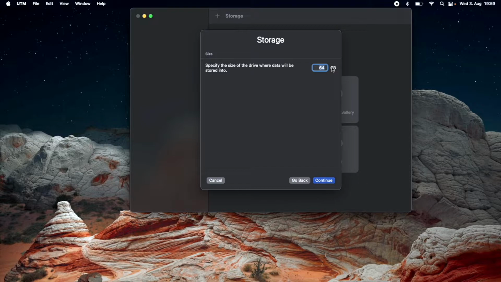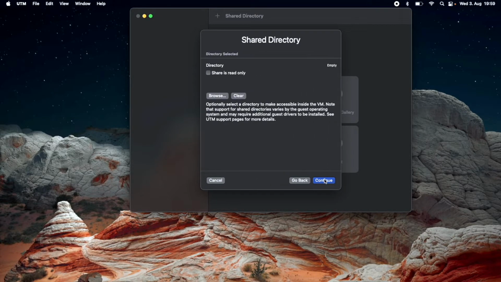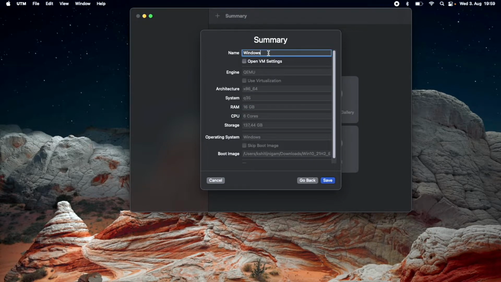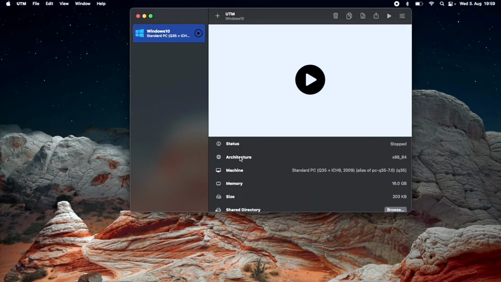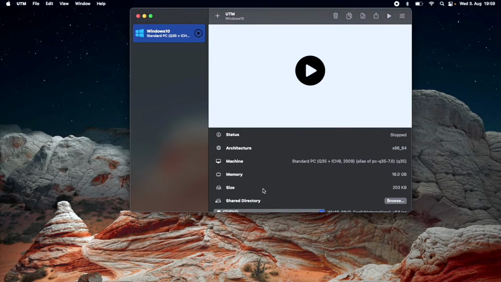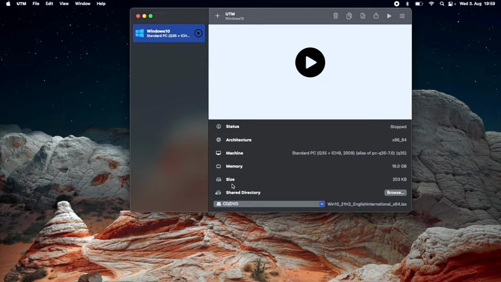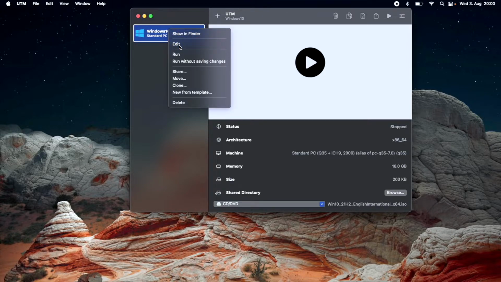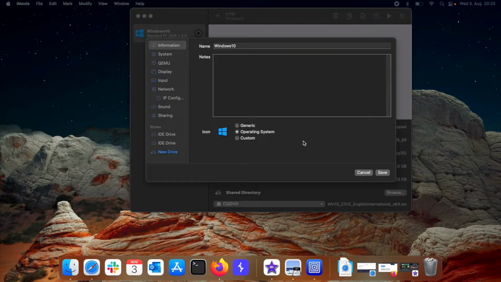I will increase this to 128 gigs. We could share a directory, but for now I'm just going to leave it be. I will name it Windows 10 and then I will click on save. Now you can see the status is stopped, the architecture is x86 64, the machine name, memory, size, shared drive, which is none, and our bootable CD. In case you want to edit it, you can simply right click and edit this. So let's edit a few of our settings.